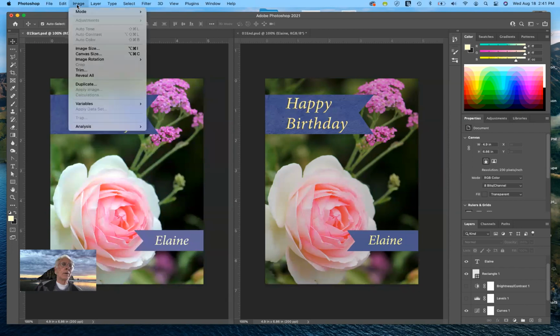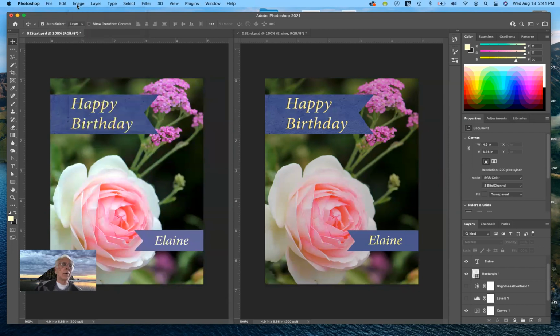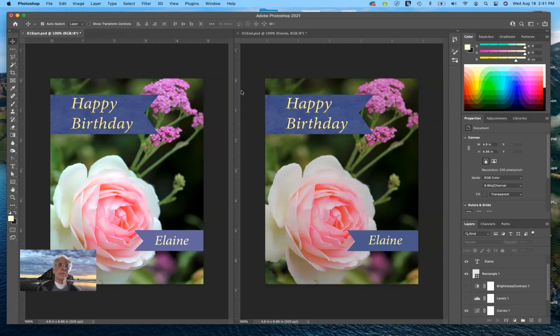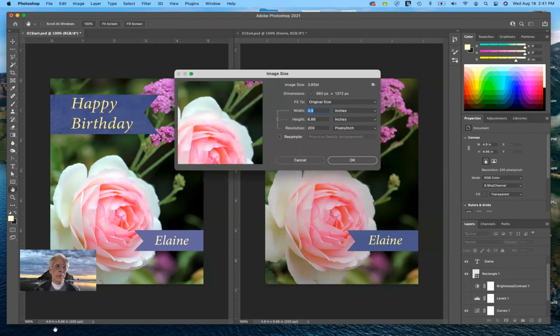It's doing this when it's slow on memory. Image size. And a little panel or dialog box will pop up. And again, it duplicates what you see down here. So the width is 4.9 inches, the height is 6.86, and the resolution is 200. Well, let's say I wanted to change that to 300 pixels per inch because I said that that was ideal.